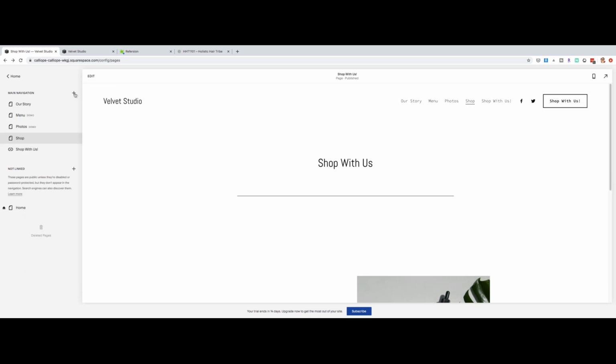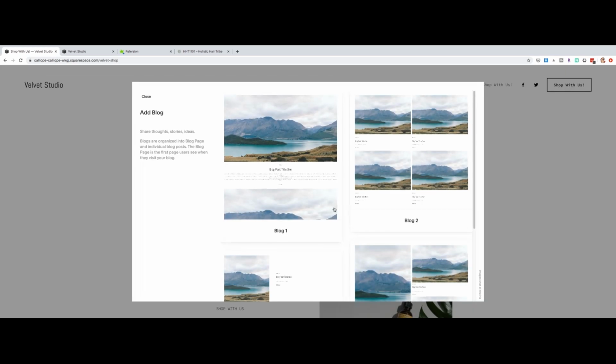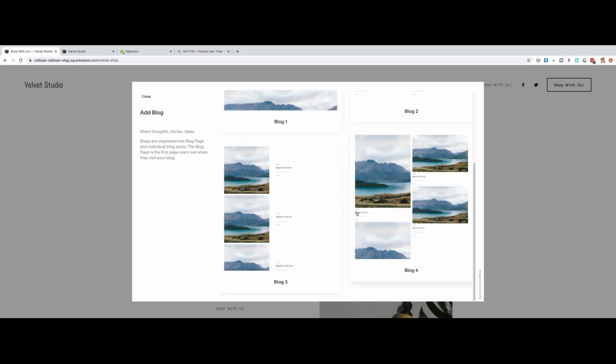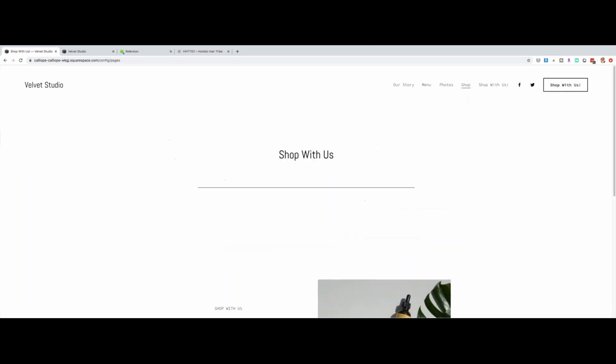On Squarespace, it's super easy. So I hit that plus button, blog, and then I have all these pre-made really pretty blog areas to where I can start making a little blog section and start plugging more products.